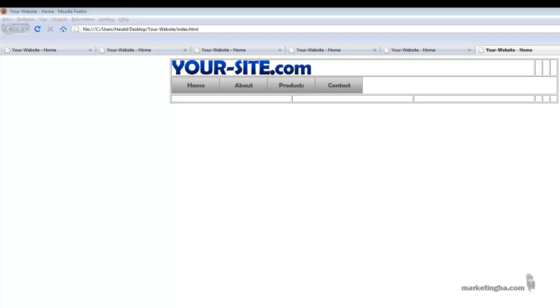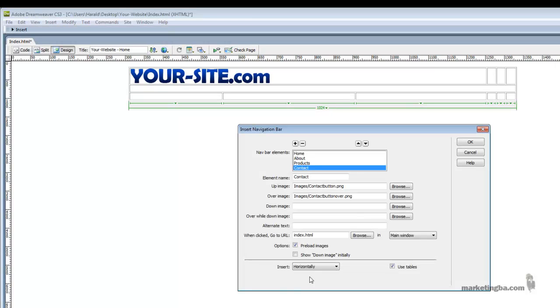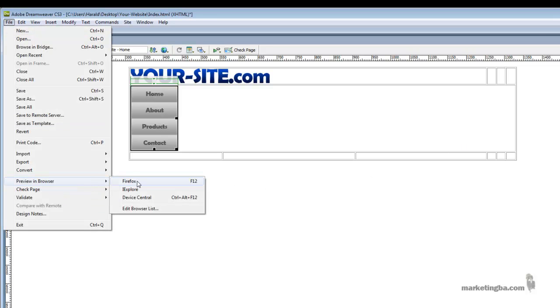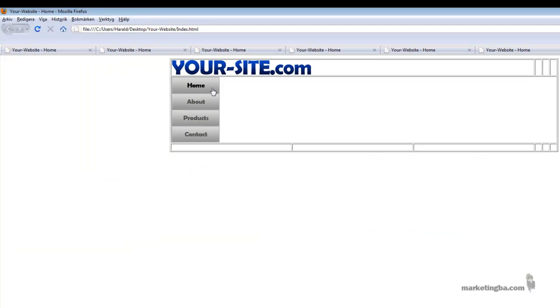Before we end this tutorial, let's look at one last feature of the navigation bar. As you can see here, we've inserted this navigation bar horizontally, but it could also be inserted vertically. If we head on back into Dreamweaver, under Insert, we can also choose vertically. Click OK, and let's just preview that in the browser. And as you can see now, the navigation bar has been inserted vertically instead.